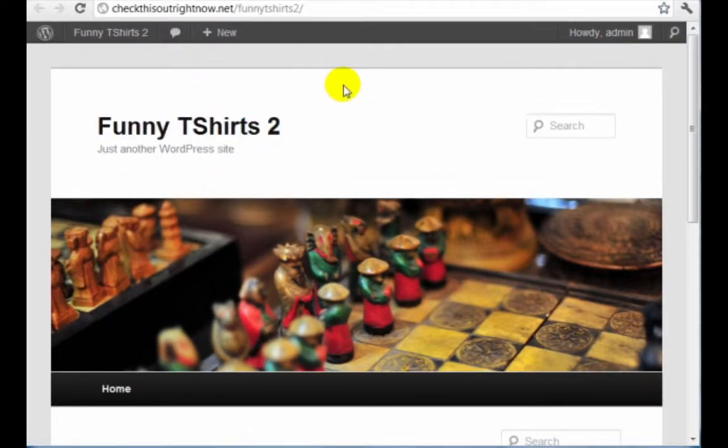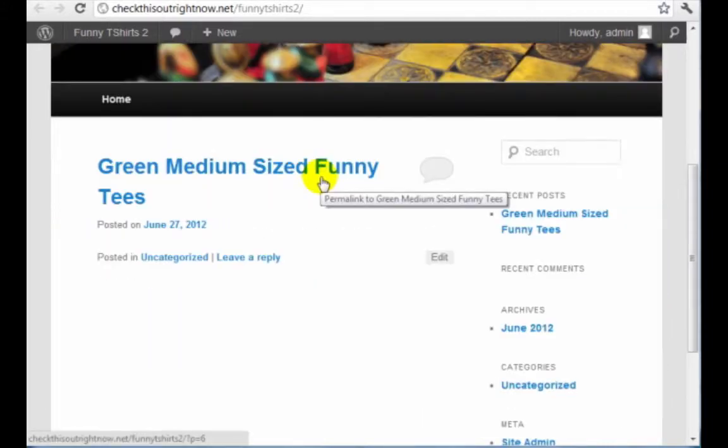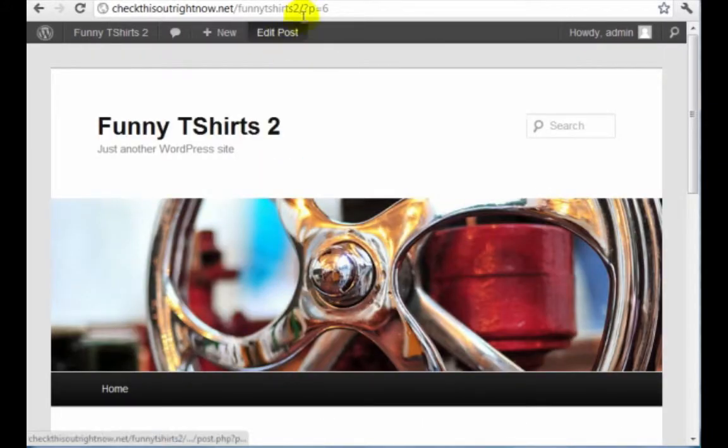So right now, let's say, for example, I've created a post, and if you click on this post, you'll notice at the very top that it says checkthisoutrightnow.net/funny-t-shirts-2/?p=6. Now, guess what? If Google came to the site and they saw p=6, they're going to think, okay, what in the world is this site all about?